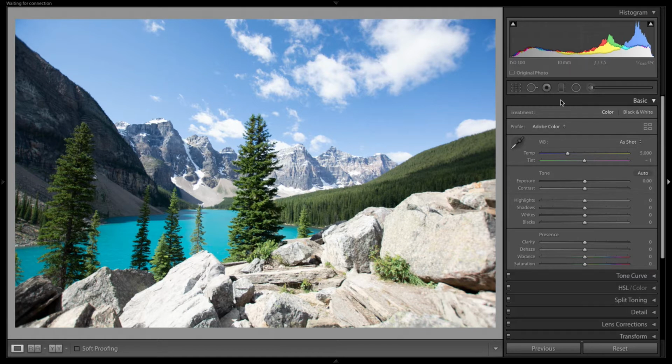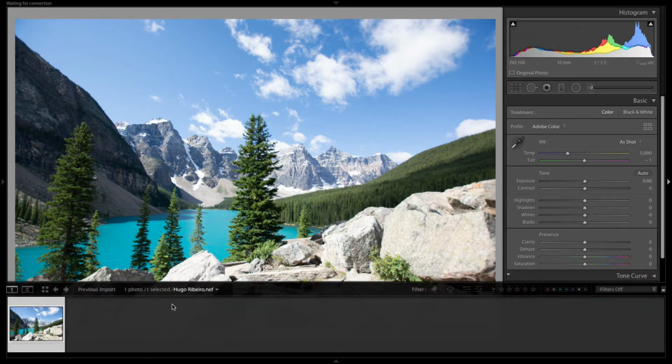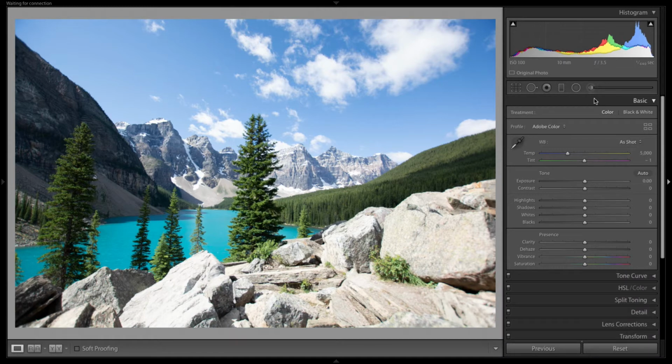Just like in the previous months, this is the first time I'm actually going to look at this photo and edit it myself. So these editing videos are a little bit longer, a little bit rougher, because I'm just like you, looking at it for the first time and kind of experimenting with it. So we've got this great photo from Hugo Ribeiro, and I'm just gonna see what this landscape photo turns out like.